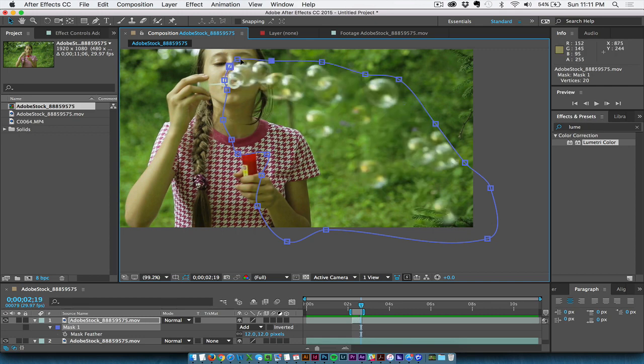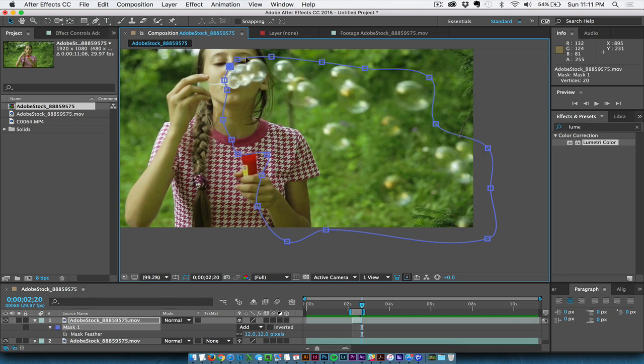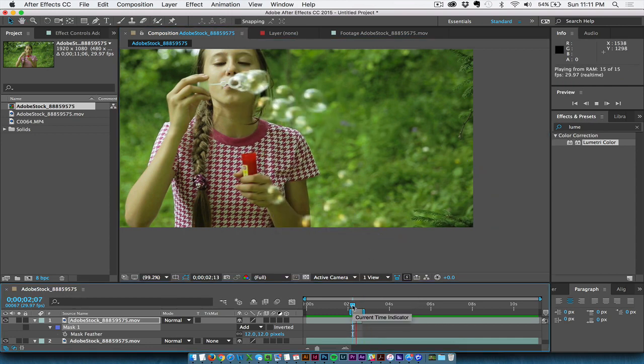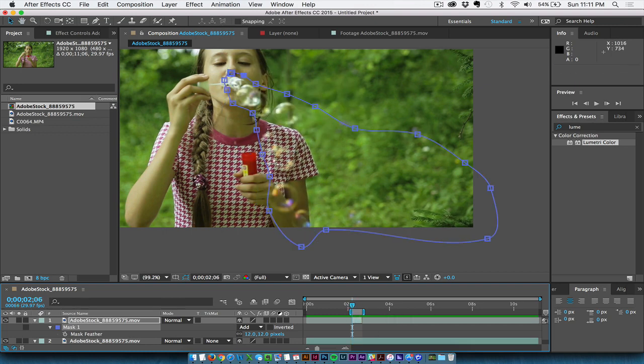Humans are the hardest to work with when you're making cinemagraphs, especially if the animated object is going over the subject's face. So that's good enough for now. Yeah, not too bad. Her lips are moving. I'd have to clean up that mask, but I think you get the point.